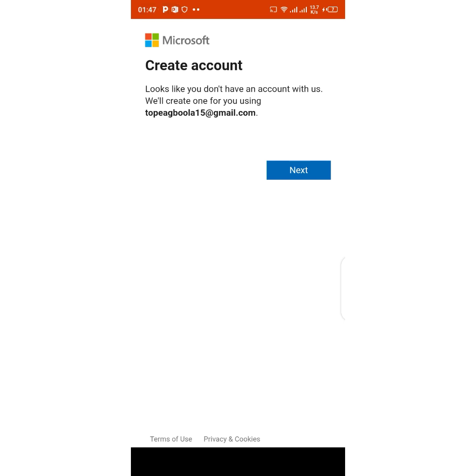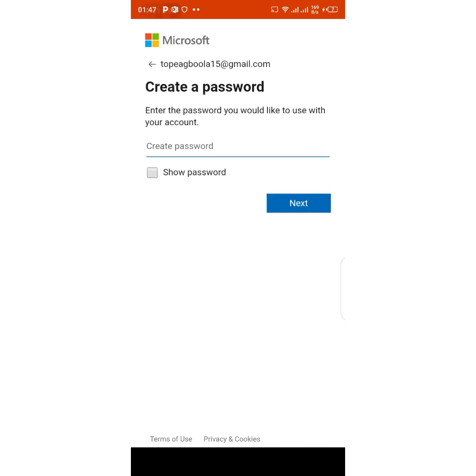With this application, you can edit any form of PDF. Once the screen loads up, you'll be able to continue with your registration. Then on the next screen, click next to continue with your registration on Microsoft Office. This is where you create your password. You need to create a very strong password here.